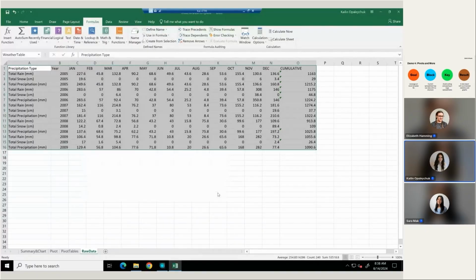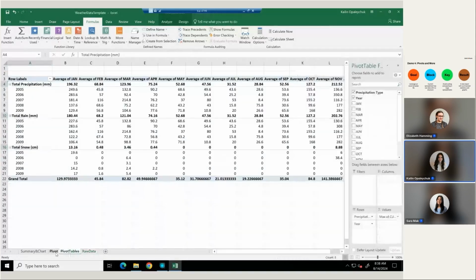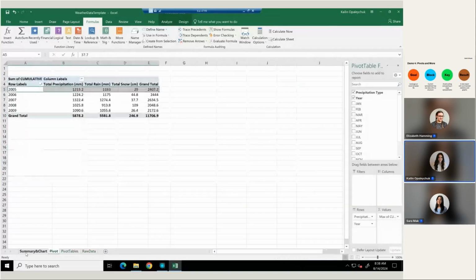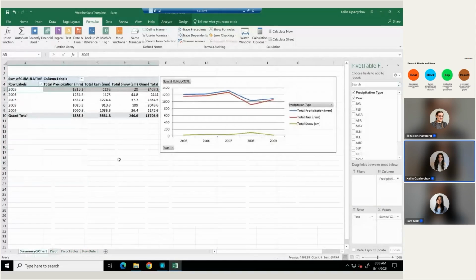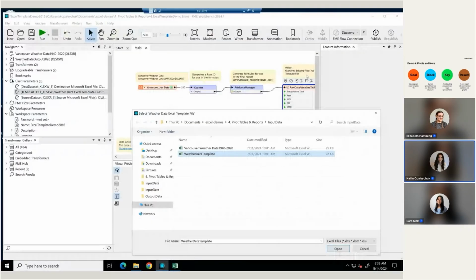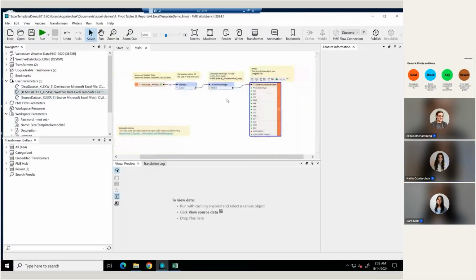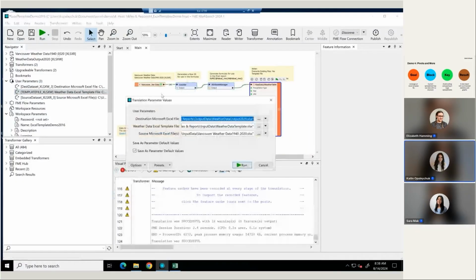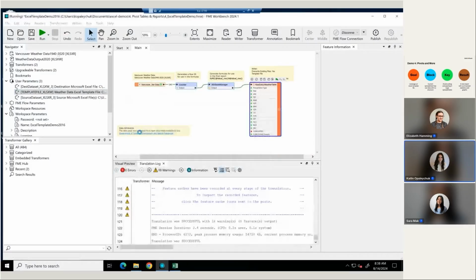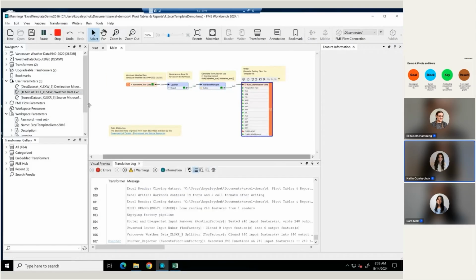Once FME populates this named range, we will start to see these values reflected in the pivot tables and the summary charts downstream. Right now, these values aren't reflected by what we're writing, but they will be. So if we go ahead and run that, we'll see an updated graph, and we'll see an updated set of raw data as well.